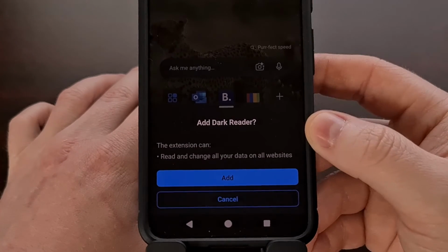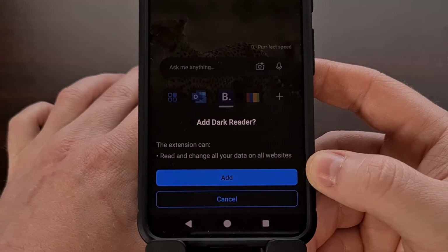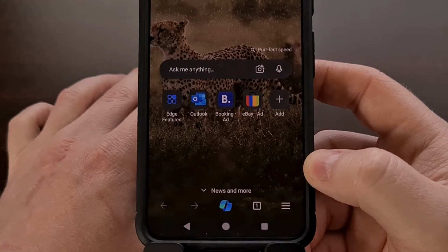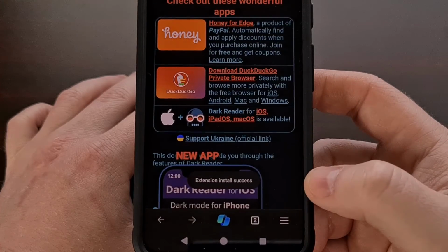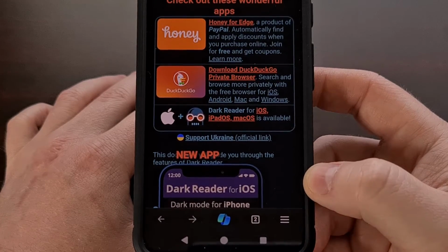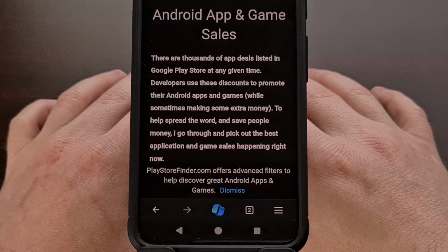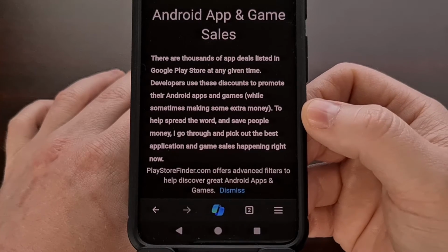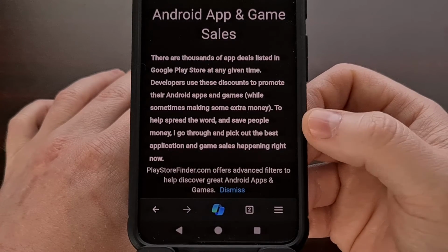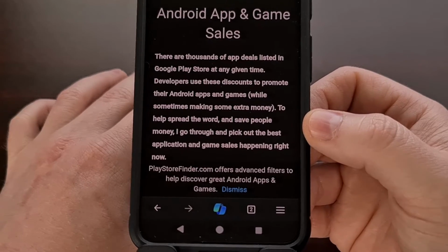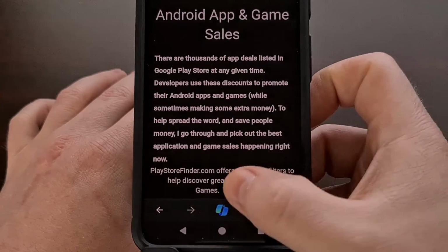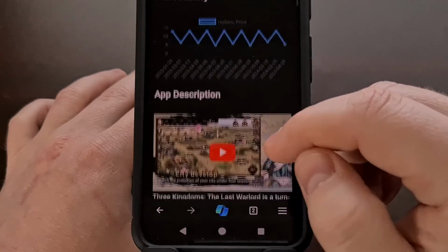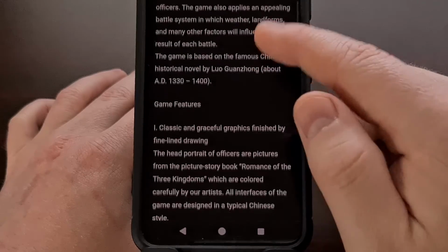And then we get a prompt at the bottom asking if we want to add that extension. We're going to confirm. And now Dark Reader has been installed successfully. And we can see that this specific extension works really well, because after I loaded up a website of mine, playstoresales.com, this website is not made to be shown in dark mode, but as you can see right here, with that extension installed, the website is displayed in dark mode.